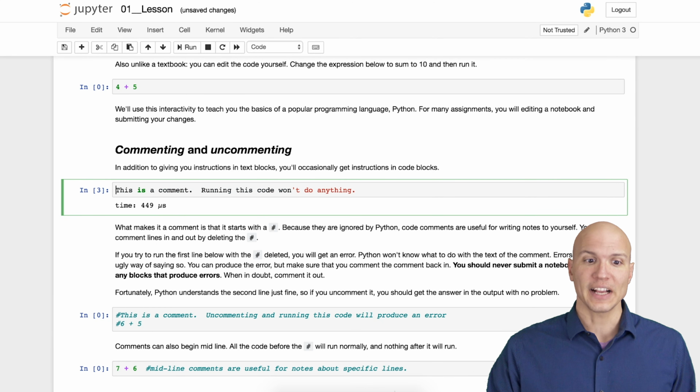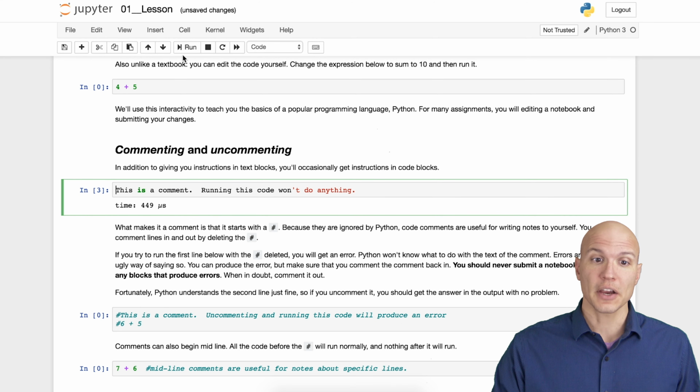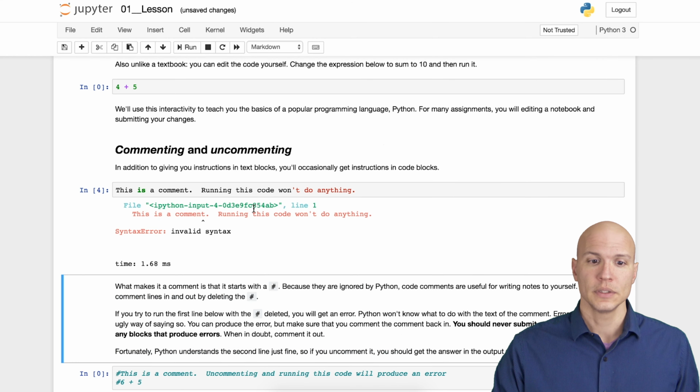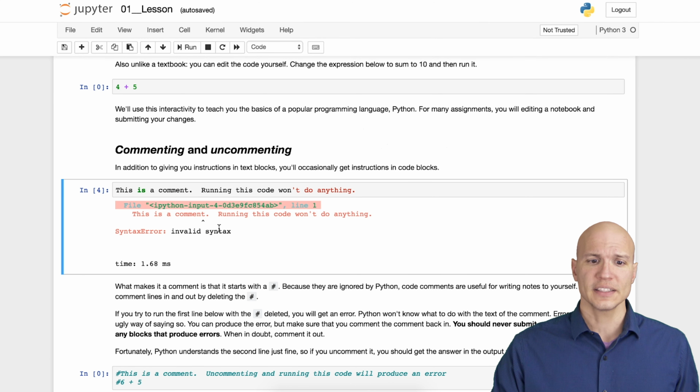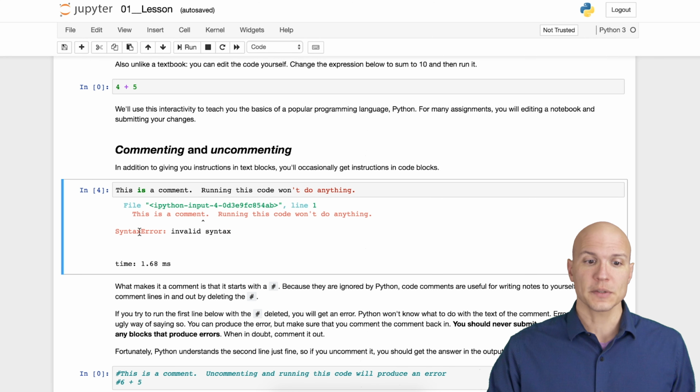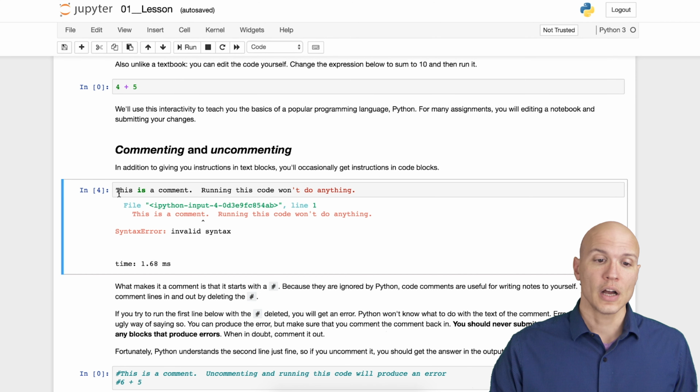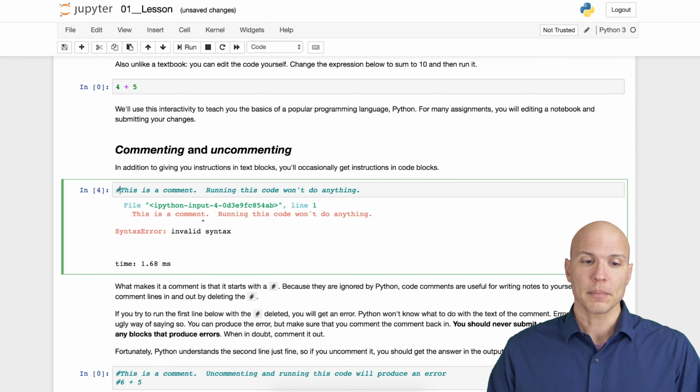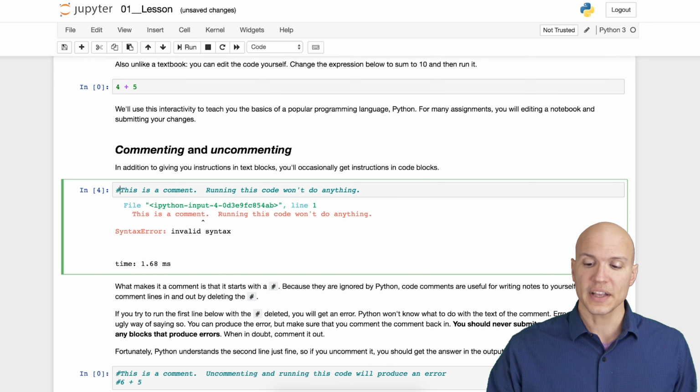If I got rid of that hashtag, the color changes, and Python starts to think it should do something with this line of code. And if I run it, something scary is going to happen. Something scary, awful, and hard to understand. There's going to be all these red colors. I don't know what syntax is really, or why there's no space between the word syntax and the word error. I just know something went wrong. We can avoid all that by putting a hashtag in front, and then nothing will happen.